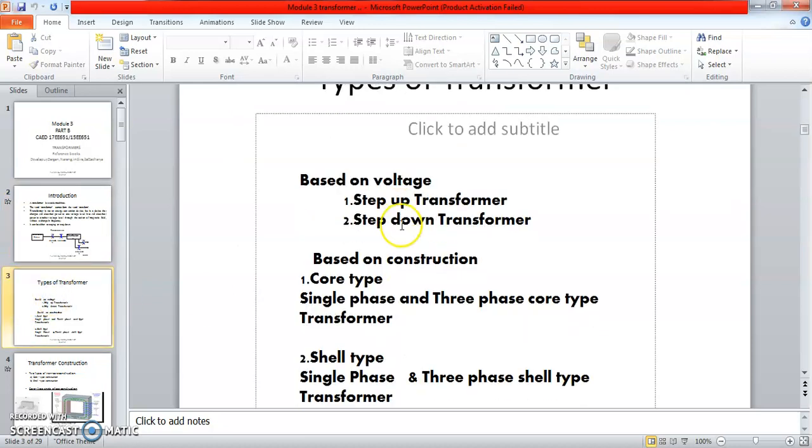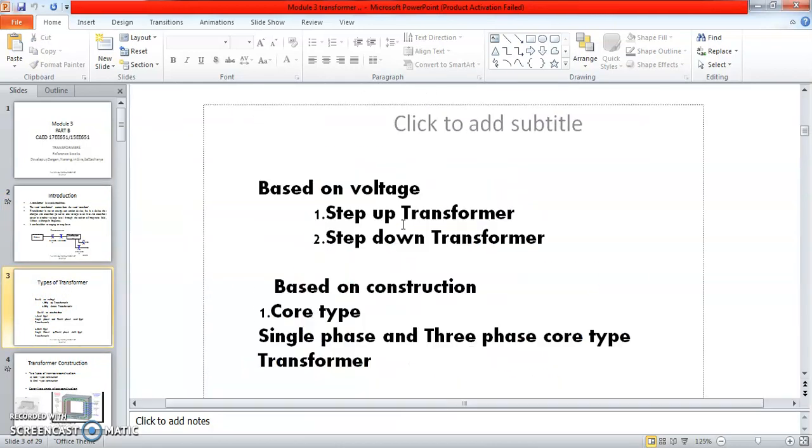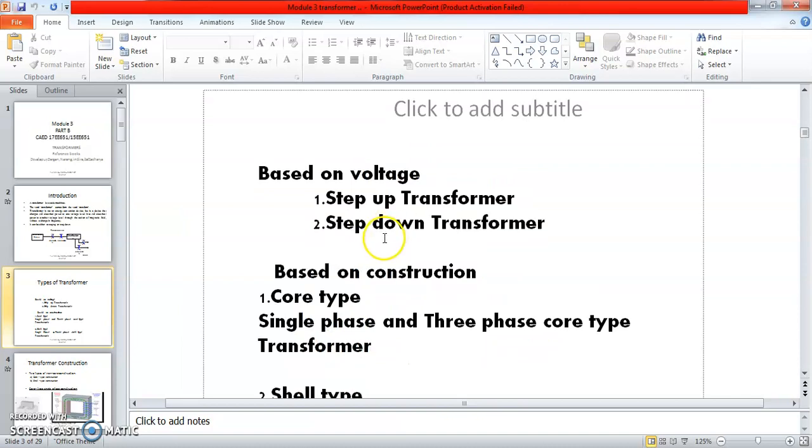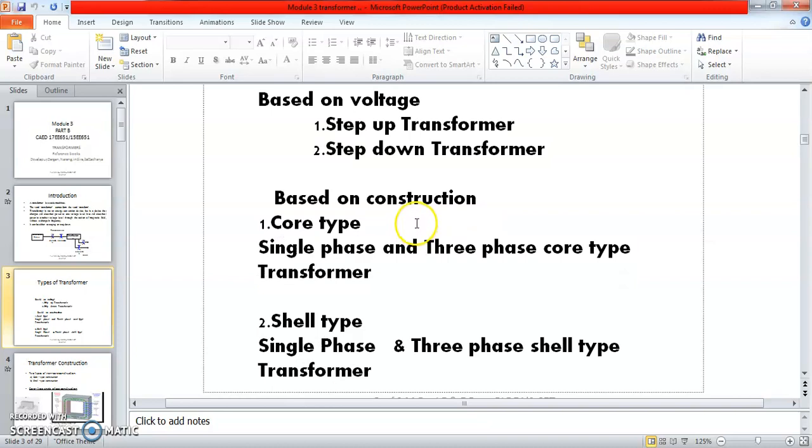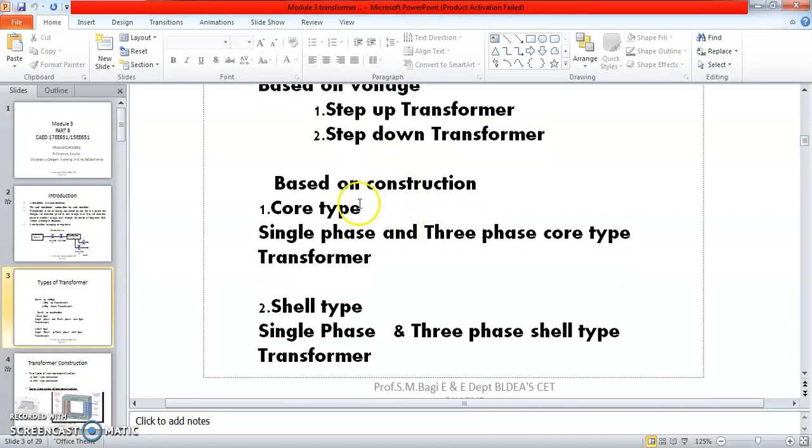Now what are the types? Based on voltage, there are step up and step down transformers, but in CAD we want the types based on construction. In construction there are core type as well as shell type. Core type has single phase and three phase transformers, and shell type has single phase and three phase. But here I am discussing single phase and three phase core type, and in shell type only single phase. So these constructions we'll discuss.